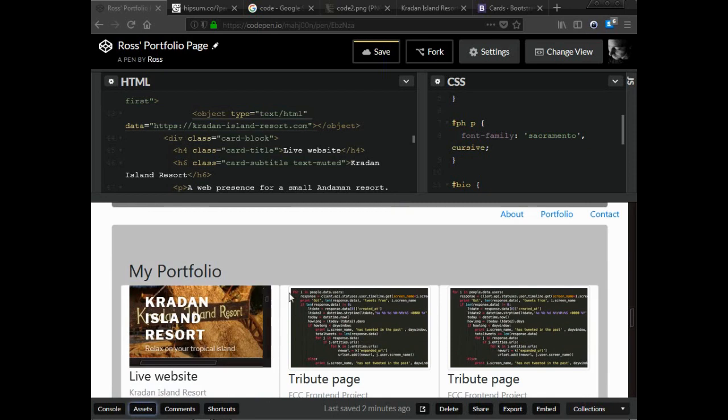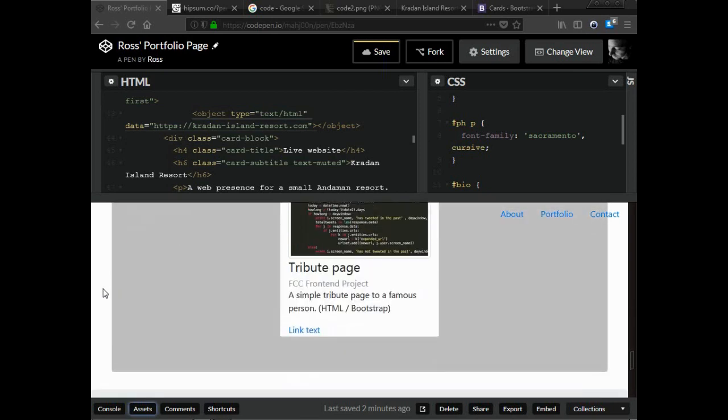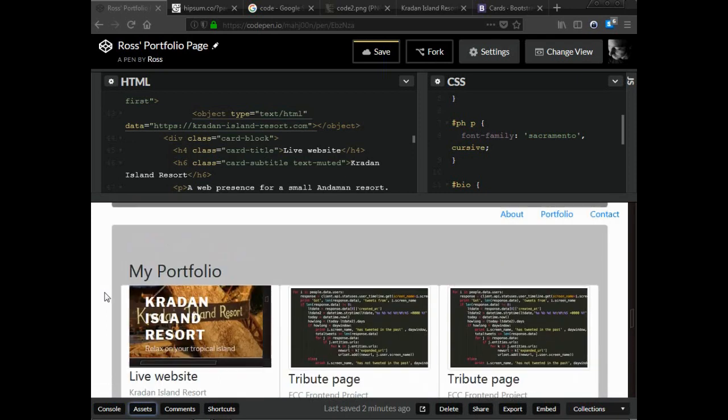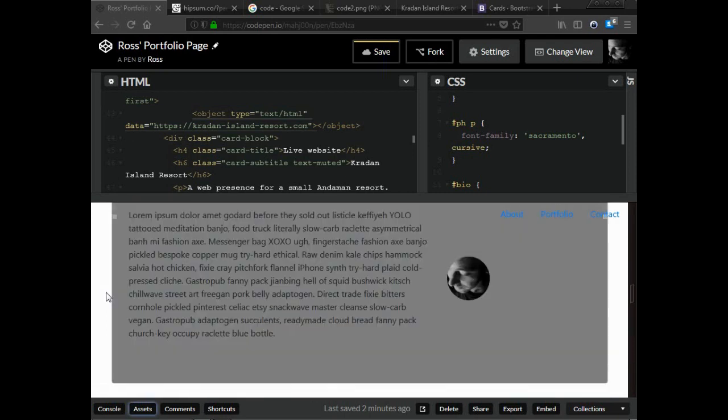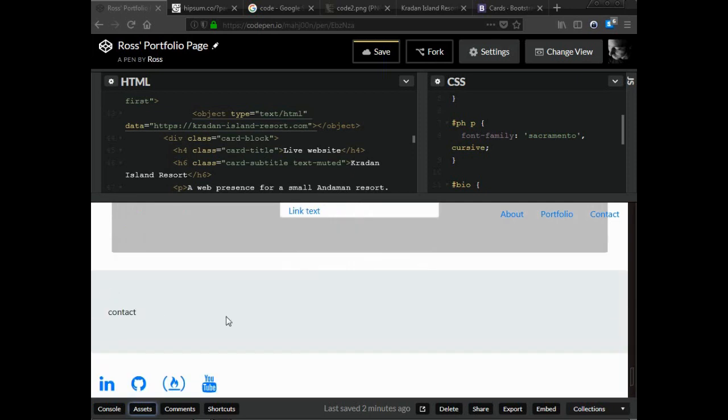I'm not happy with the menu bar being obscured. So I think we're going to look at collapsing that into this, basically. We're going to do that on the portfolio page. But that is going to be another video.